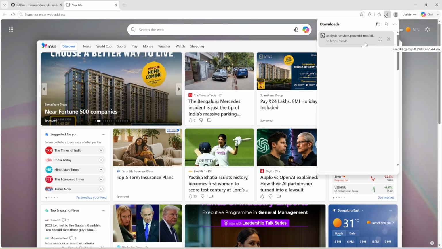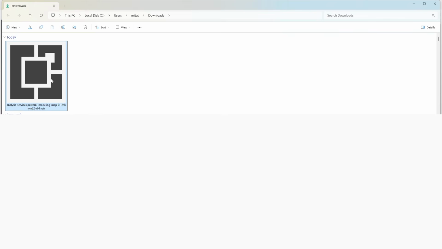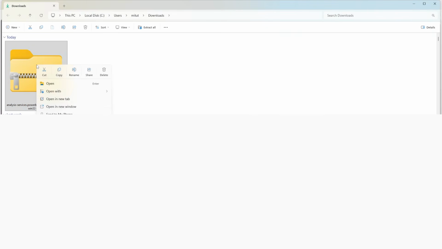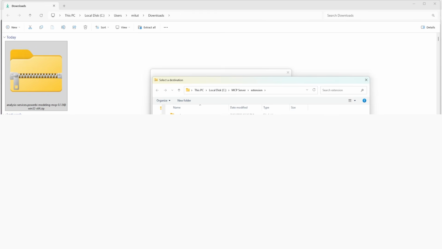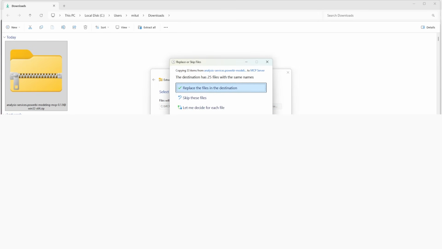Once this VSIX file is downloaded, head to the downloads folder, right click and hit rename. Instead of VSIX, let's rename this to .zip and click on yes. Then let's right click here and select extract all. Let's navigate to the location where you want this MCP server to be extracted. I'm going to select the C drive and MCP server, select this folder, click on extract, and replace all the files in destination.